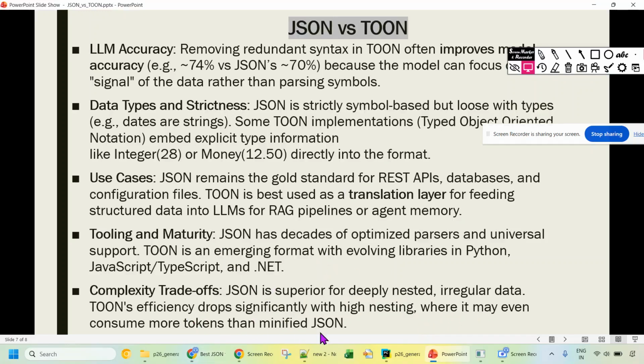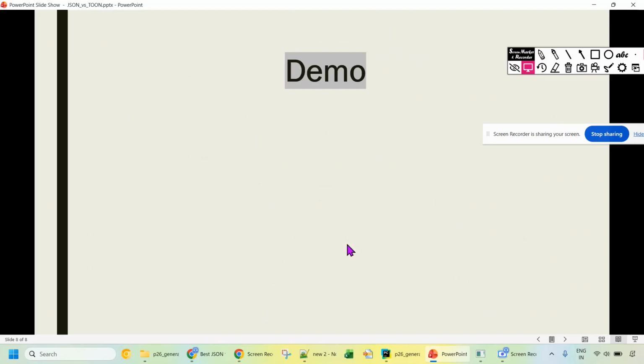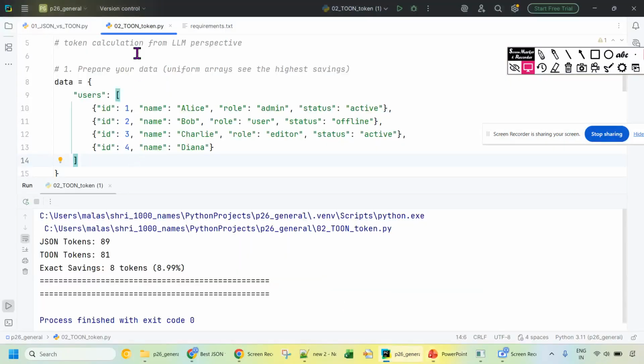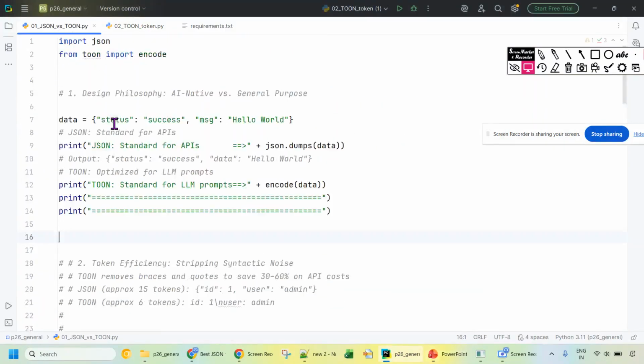Okay, now Toon's efficiency drops significantly with high nesting, where it may even consume more tokens than minified JSON. This can be a practical case, and there is no denying it, that in certain cases Toon might be much worse than the JSON structure. Okay, so let's see a demo.